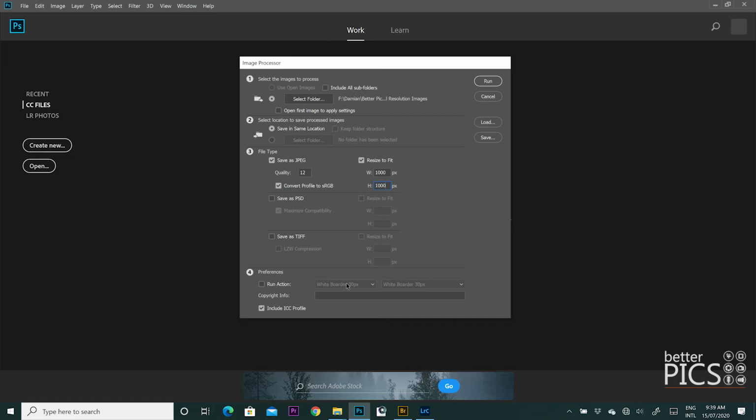Now down the bottom here, you can actually run an action as well, if you want to. I'm not going to today, but all we're doing is bulk resizing the images. So save as JPEG, quality 12, convert profile to sRGB, so exactly the same as the previous example, and then resize to fit 1000 pixels on the width if that's the longest, or 1000 pixels on the height if that's the longest.